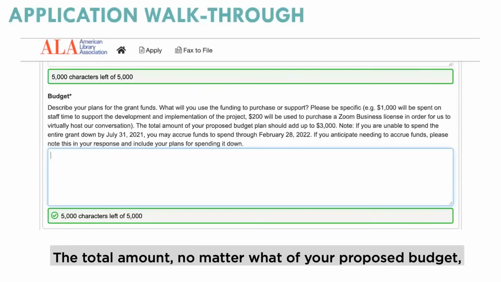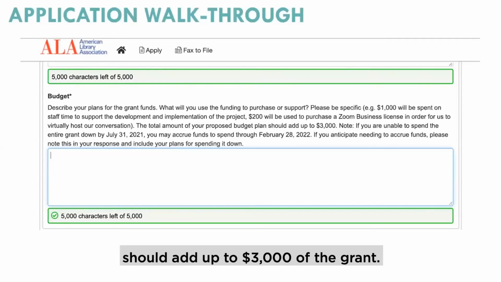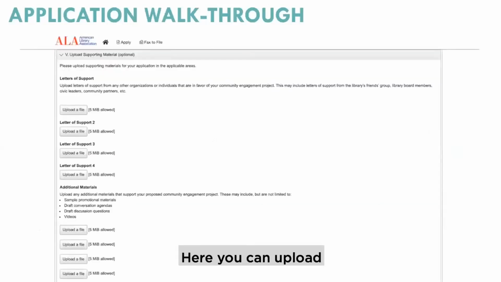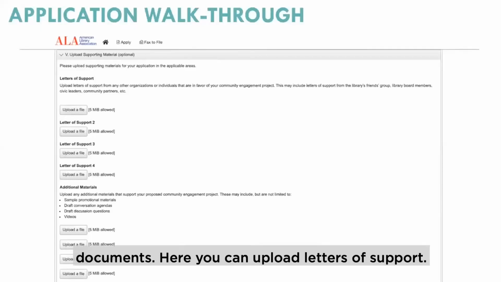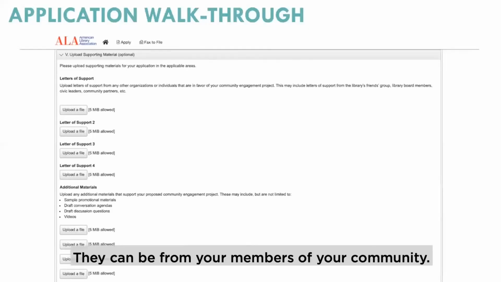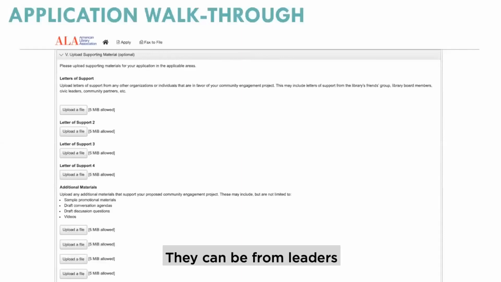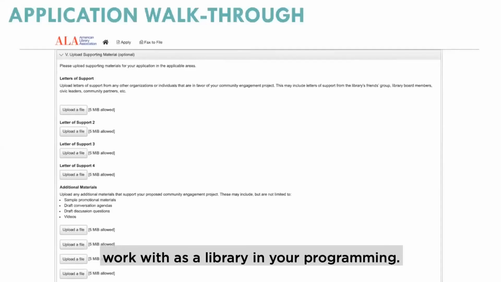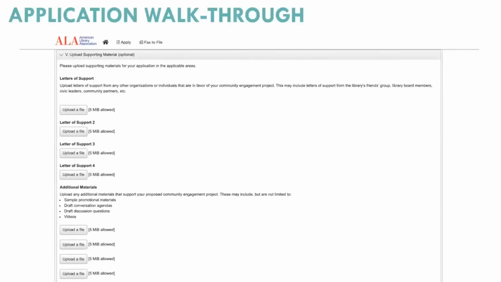The total amount, no matter what, of your proposed budget should add up to the $3,000 of the grant. Here, you can upload documents. Here you can upload letters of support. These are not required, but they are suggested. They can be from members of your community, from leaders and stakeholders in your community, or from partners that you work with as a library in your programming.